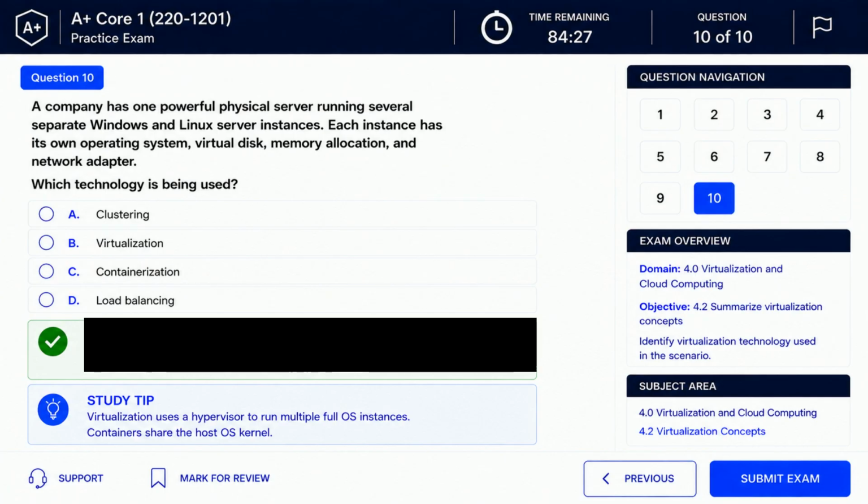Question 10. A company has one powerful physical server running several separate Windows and Linux server instances. Each instance has its own operating system, virtual disk, memory allocation, and network adapter. Which technology is being used here? A, clustering; B, virtualization; C, containerization; or D, load balancing? Pause the video and choose the best answer.